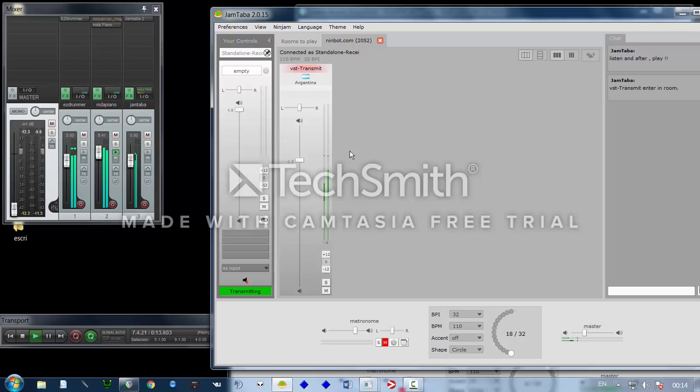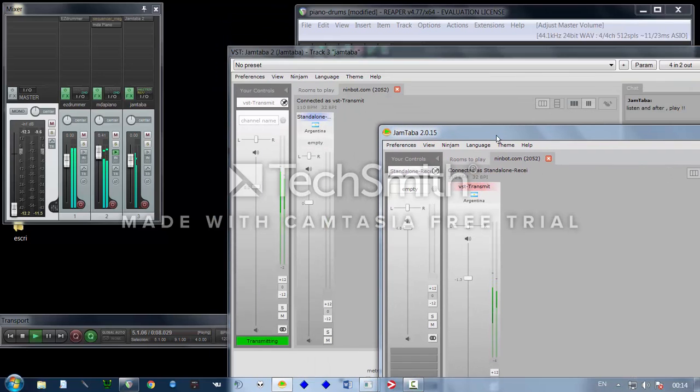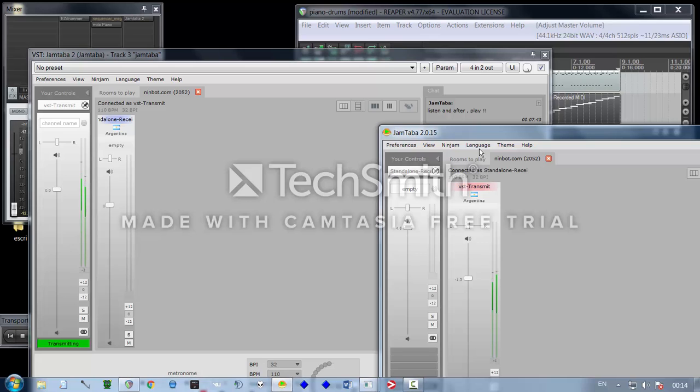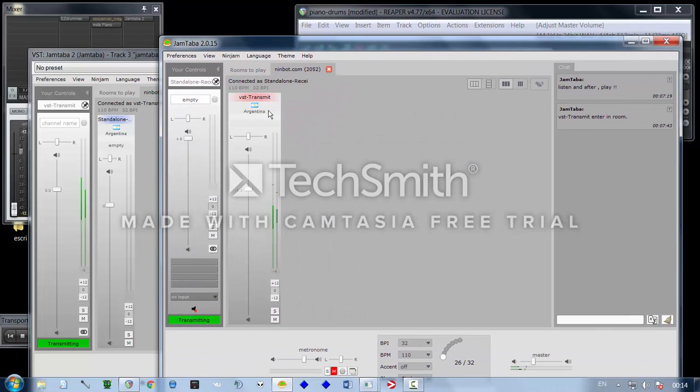That way, if the remote user, which in my case would be using Reaper and Jamtaba's BST plugin, is using two instruments which are mono, then the person right here could set them up as separate mono tracks and be able to adjust the volume separately and solo and mute them separately.